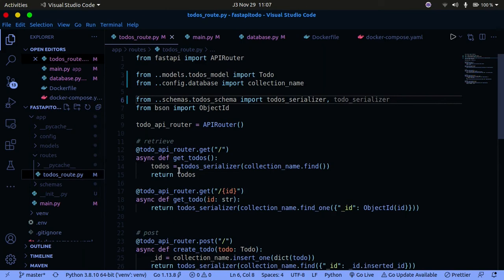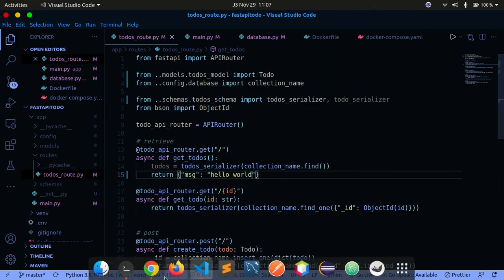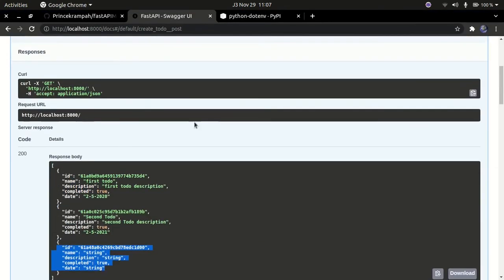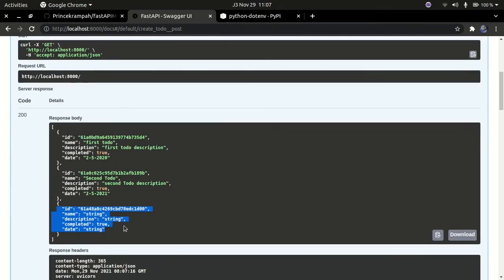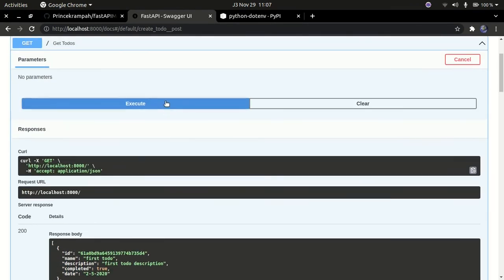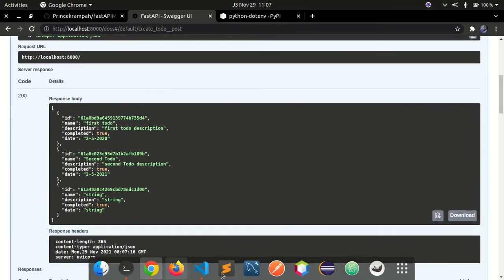So in this to-do, instead of returning all these to-dos, let's just make a change. Let's return a simple message, and I'm going to say hello world. Okay, just save that, and then I can go back to the front end and try to execute this. It's supposed to return hello world instead of the list, but it still returns the list of to-dos. So why is the change not being reflected?